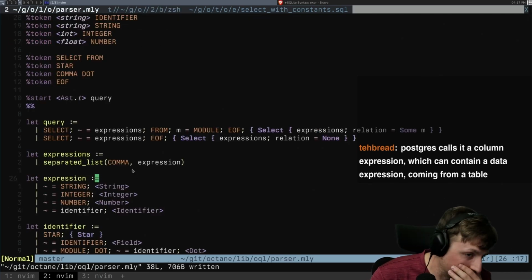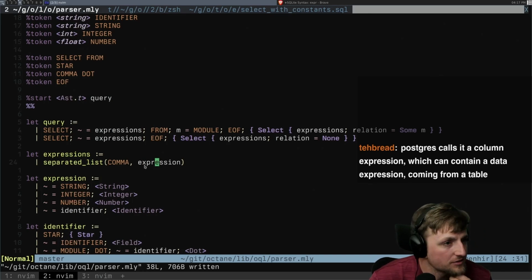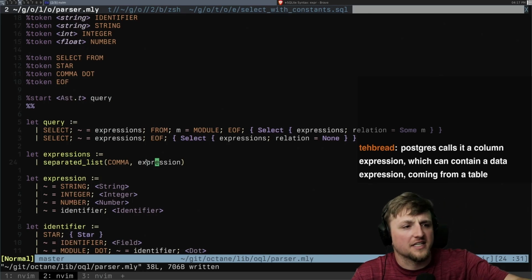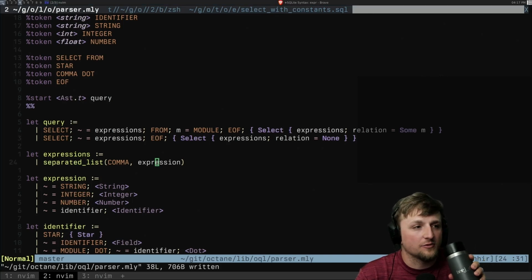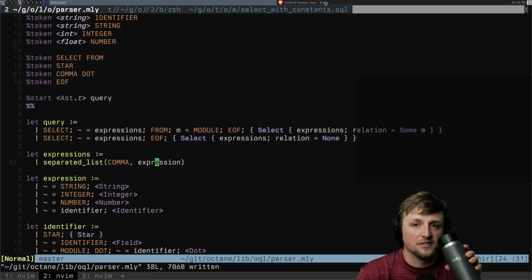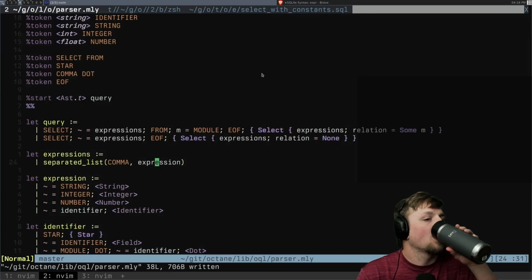And so that can be a list of expressions. Calls it a column expression, which can be a data expression coming from a table. Okay, nice. Do you have a link for where you got that part, T-Bread? Or just like on which page?